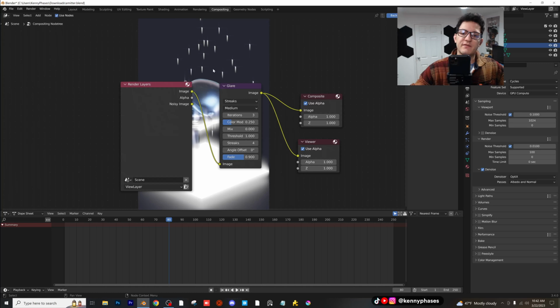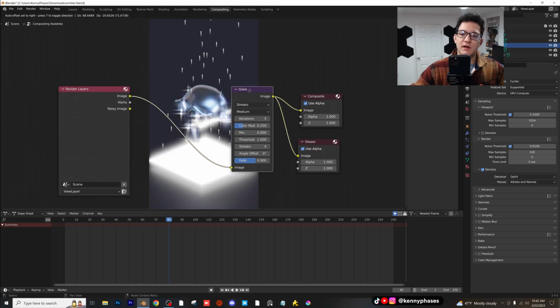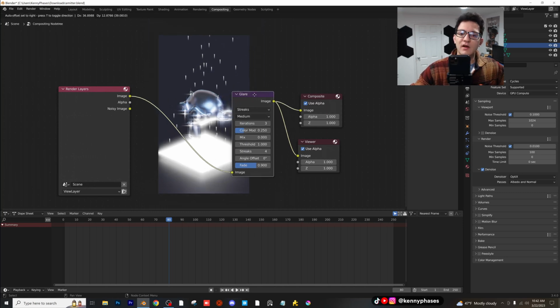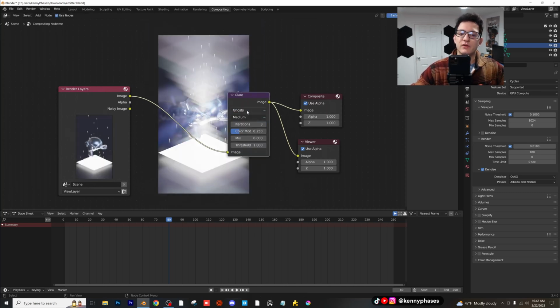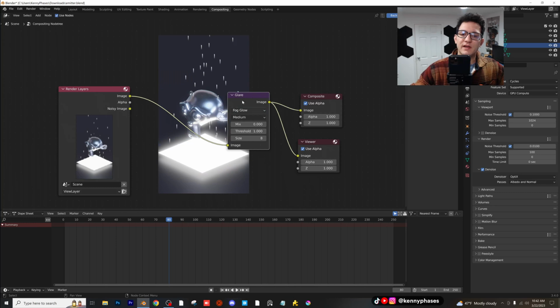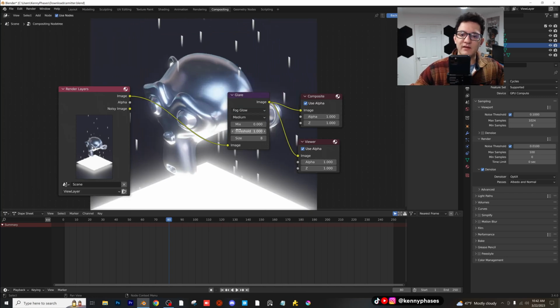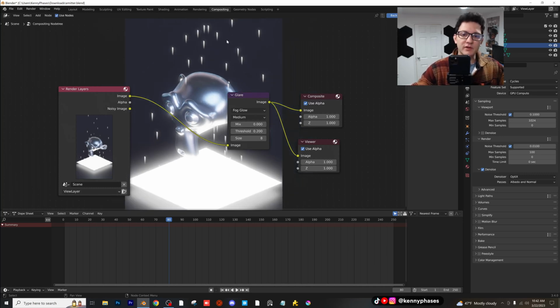So if you press V on your keyboard, it'll kind of zoom this image out so you can see it a little bit better. Now, under glare, instead of streaks, we're gonna do fog glow. Now, fog glow is gonna kind of give everything just a slight glow effect. And if you press Alt V, you can zoom back in to kind of see what that's gonna look like. Threshold, I'll set it to like 0.5, maybe 0.2. And as you can see, these are now glowing. And this looks really, really, really cool.